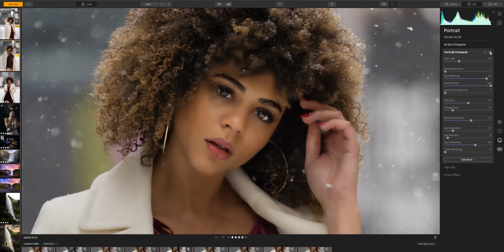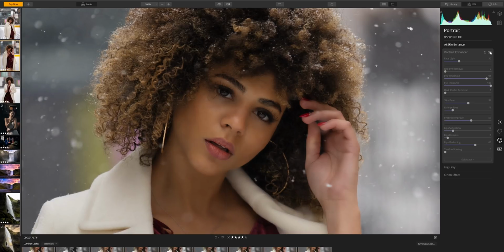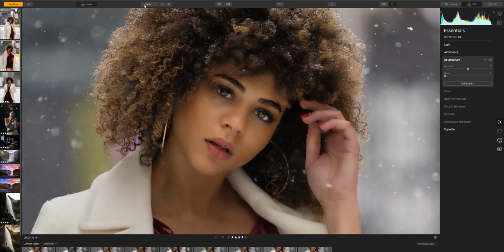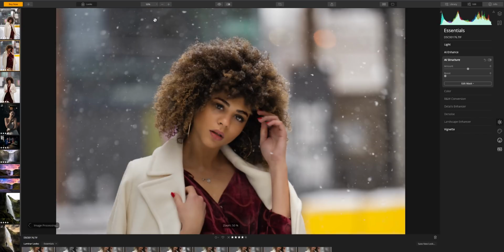So again, now we'll go for a before and after, and you can see that made a huge difference. Now let's go to that AI structure again here. Another time that I normally would not use structure because it would be incredibly difficult. I have to mask out her face a little bit.